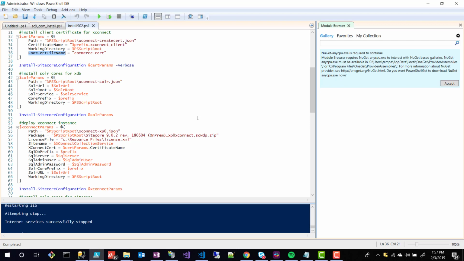What the knowledge base said to do was create this root cert file name. So you just give it a name. What I did is I just called it commerce cert, as you see here. That allowed me to get through the installation of 9.0.2. Obviously, this is a script I've used several times before. You're just setting up an XP single on your local machine. So that went pretty smoothly.